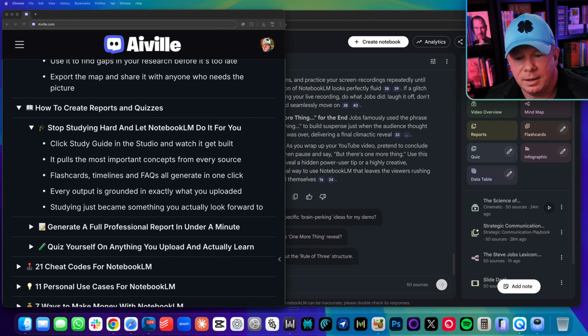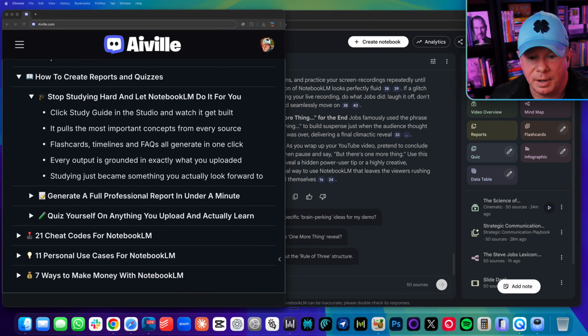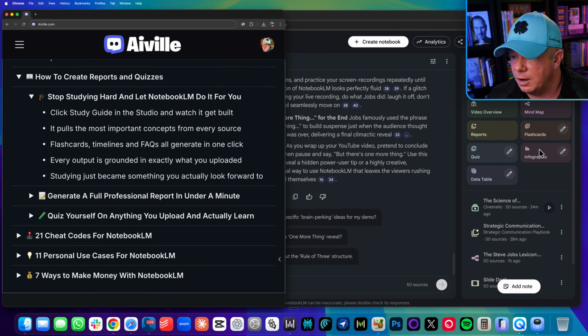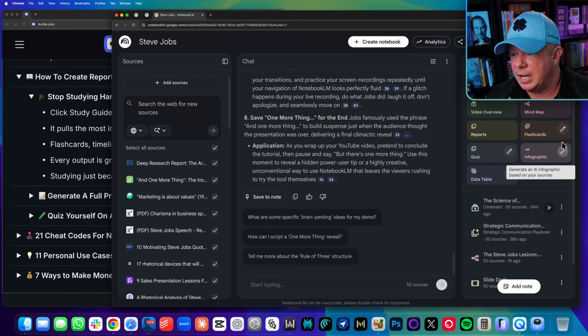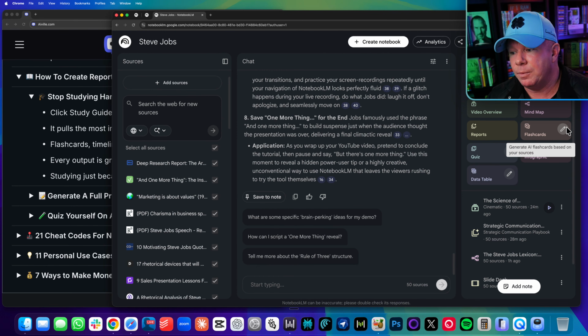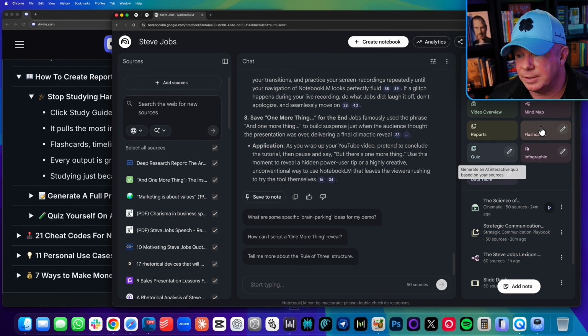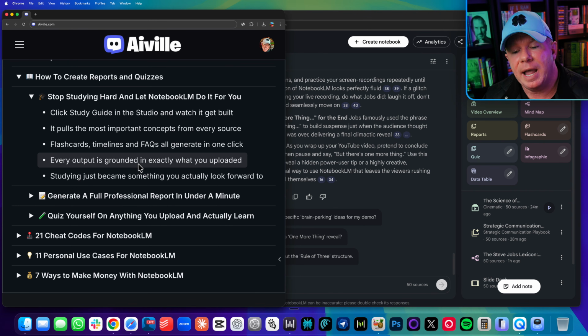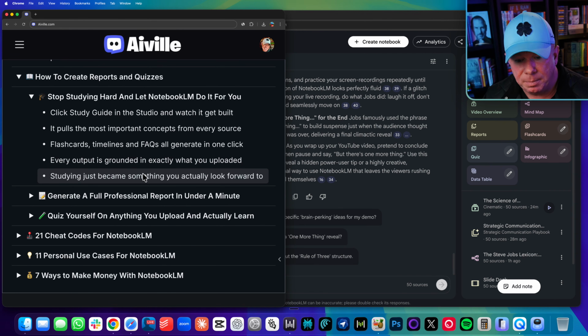So with creating reports and quizzes with NotebookLM, you can click on the study guide over here on the studio. Actually, they changed it to flashcards. It used to be a study guide, but now they have flashcards and quizzes. They broke it into two different sections, because flashcards will give you timelines and FAQs all generated in a click. Every output is going to be grounded in exactly what you upload. And studying could really become something you look forward to.